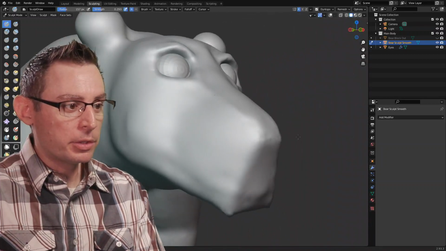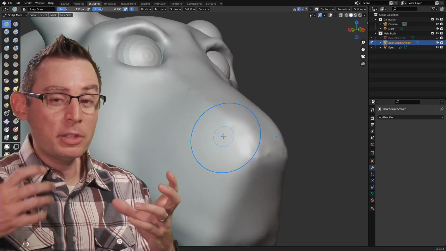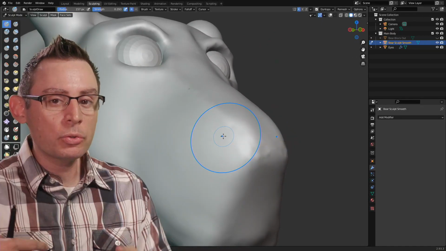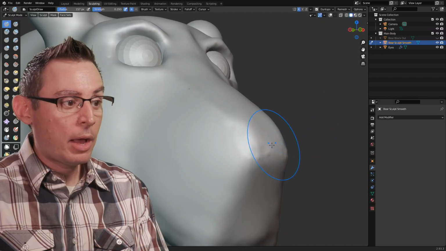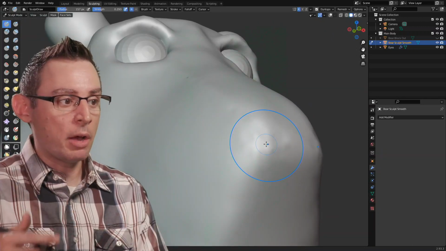So here's my nose. And notice that I'm trying to get this established pretty early on in the process, because there are going to be some cavities, the nostrils. We need to really figure out how this is going to be interpreted and influence the surrounding areas of our mesh itself.